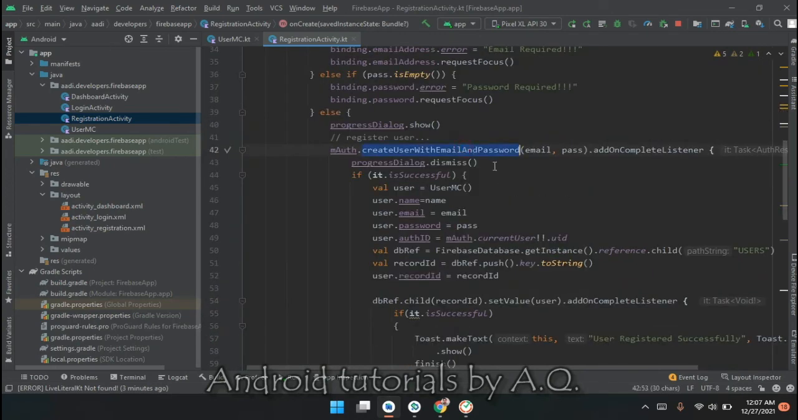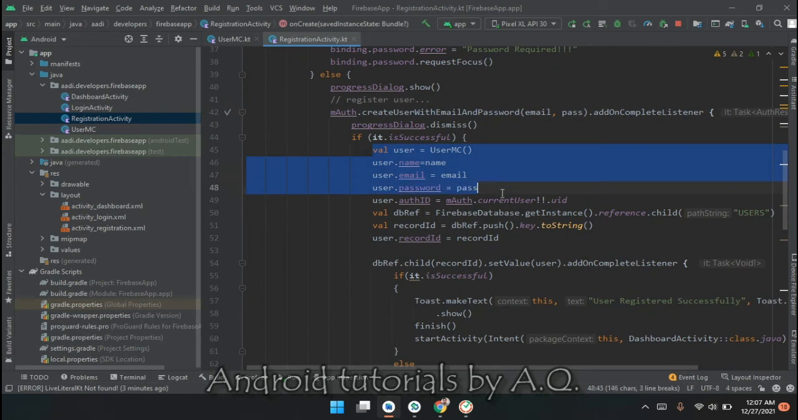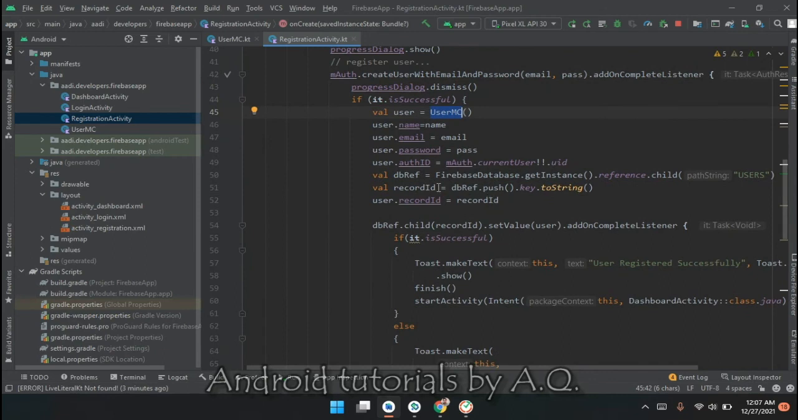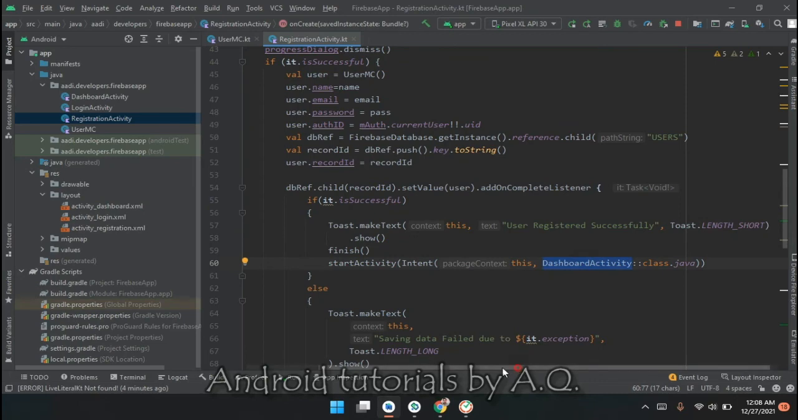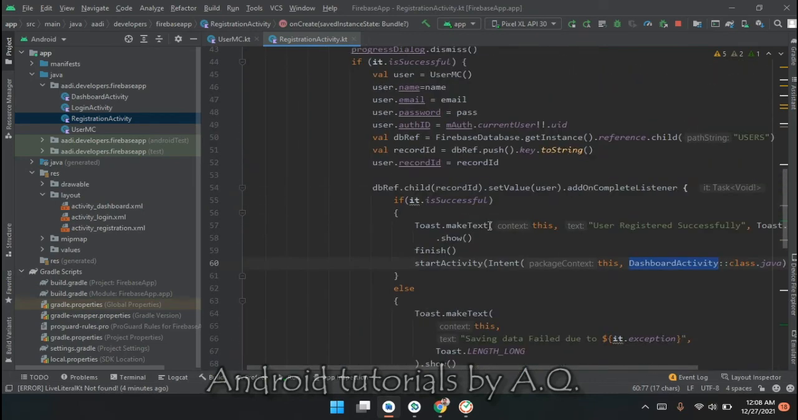So first the user will be created, and after that the information of the user will be stored in this model class, and we will be adding this model class as a child to this unique key under this user node. And in this way, if it is successful, keep it as it is. If it is stored in the real-time database, then we will be showing this success message, and we will be redirecting the user to the dashboard activity. So in this way, our data will be stored in the real-time database.